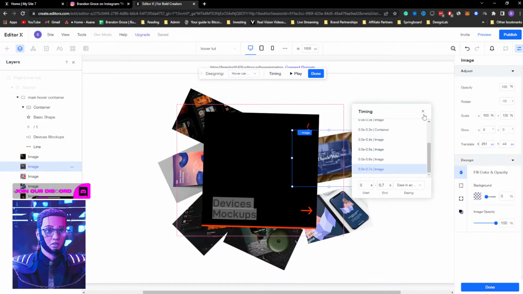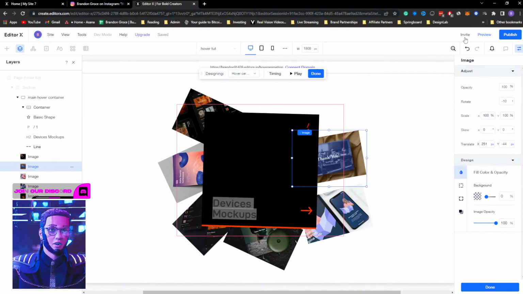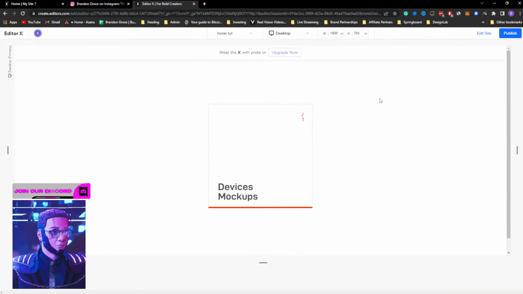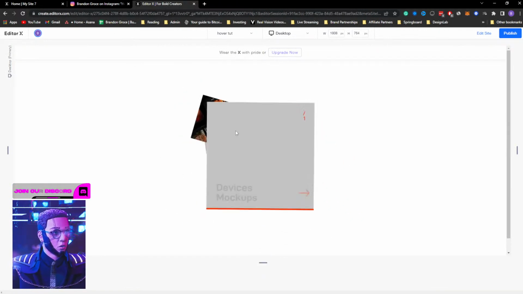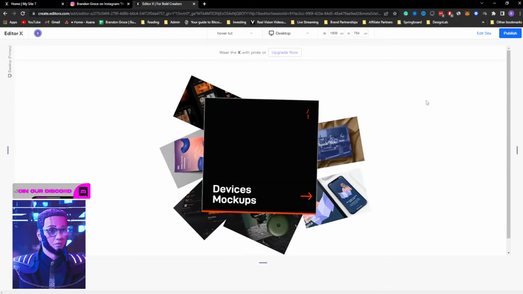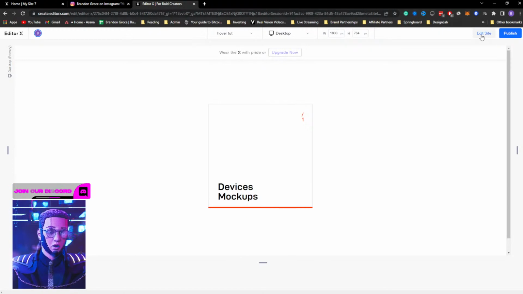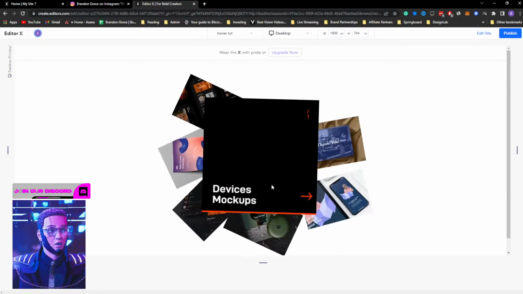All right, and let's just diagnose. Let's see what happens. We're going to go ahead and hit done. Let's go to preview, and let's see what we have. There we go. Very clean. And now, if you guys see this, there's a little bit of a glitch when it comes to the border. We also want to add a shadow. So let's go ahead and take care of that.